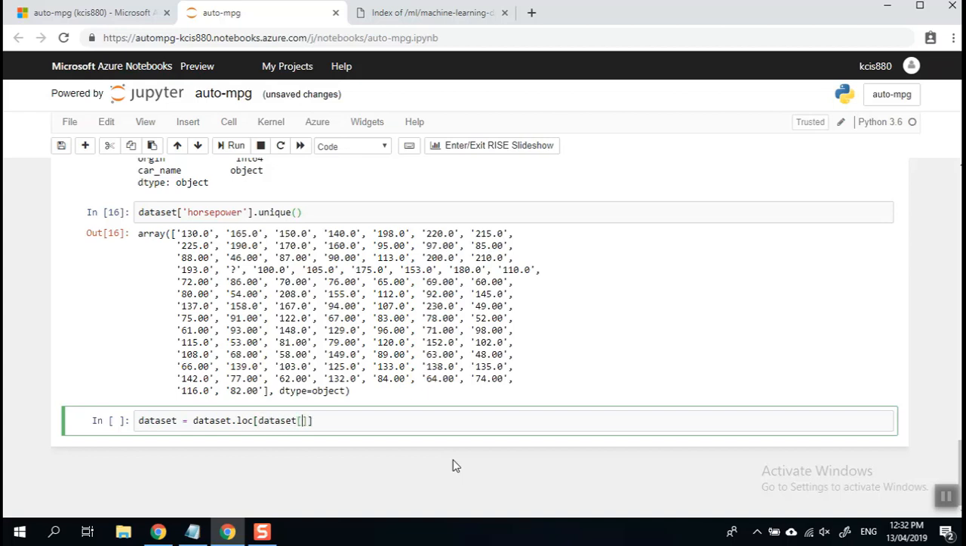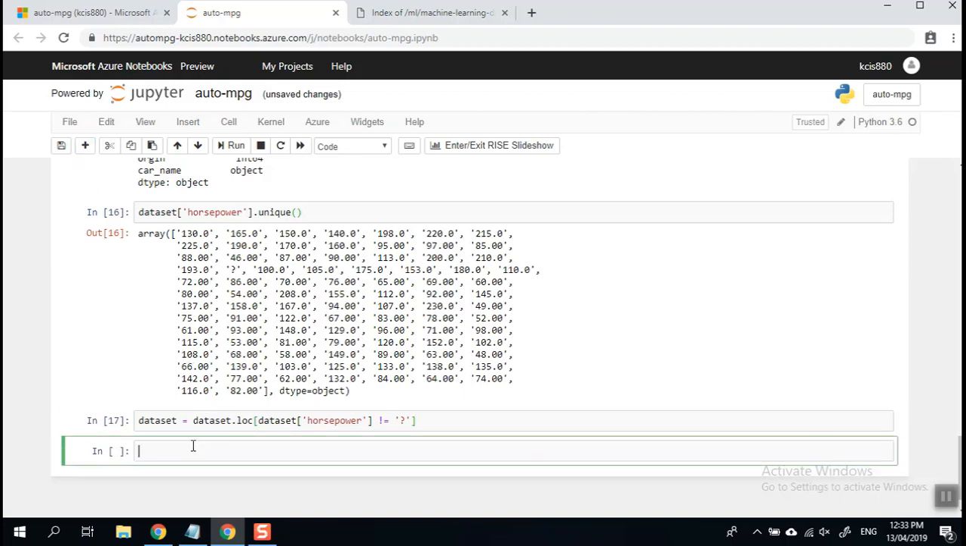We're going to locate all the places in the horsepower column where the value is not equal to the question mark. So we want to keep the ones that are not equal. What this will say is, if it's not equal to the question mark, keep it. If not, throw it out. So we'll run that. Now we have our new data set.